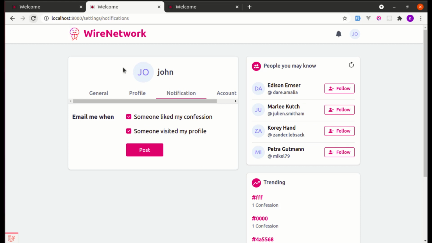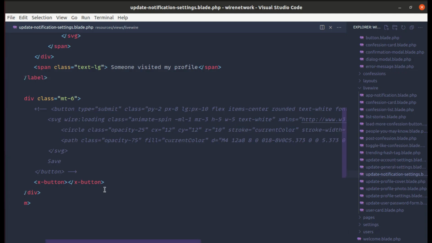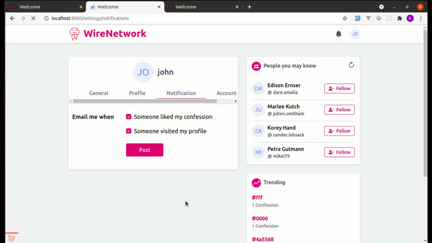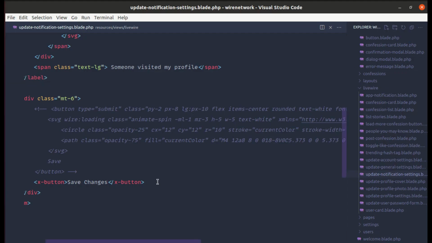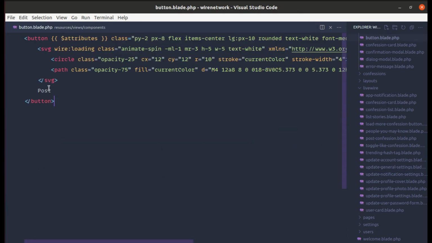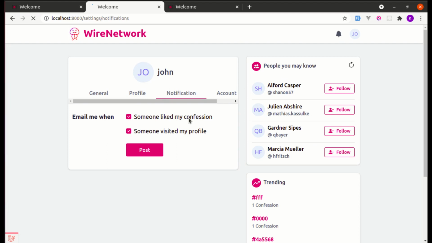So over here you will notice that we are displaying the same text called post, right? We need to change that. So we need to pass that from here. So let's say save changes. Now if I refresh the page, we don't get that text, right? So to receive that text, we need to use slot on our component. So over here, instead of post, we'll be receiving that text as a slot, right? So let me do slot, and then if I refresh the page, and we see save changes.